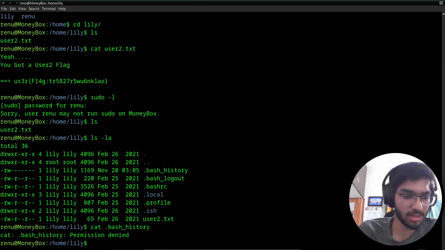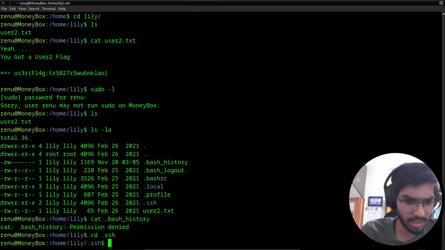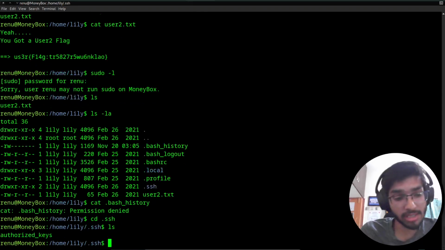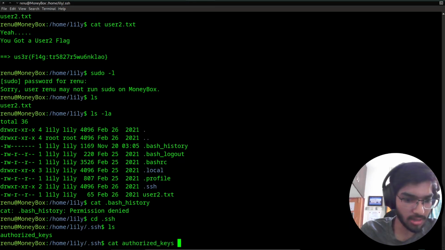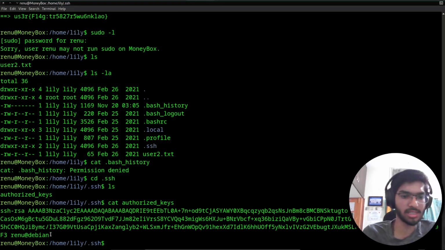Permission denied. Okay, so obviously I need to be the user Lily to access it. Fine. .ssh is just a folder, so I can go in. I guess if there's any connection. authorized_keys. Good, great. Cat authorized_keys. Okay, this user Reno has access to these SSH keys now. Wow, that's great.